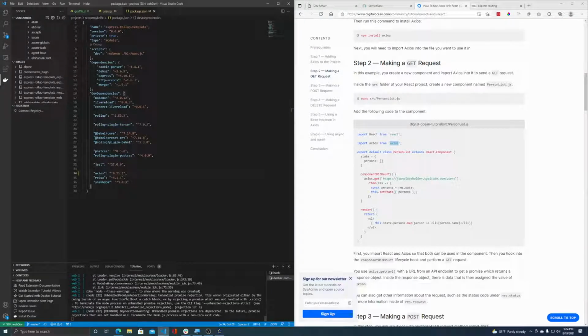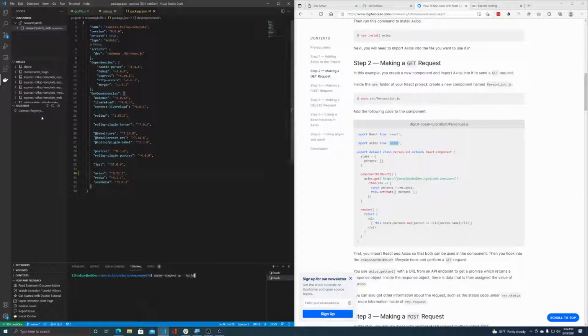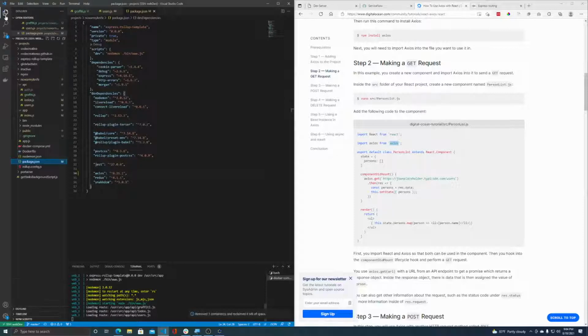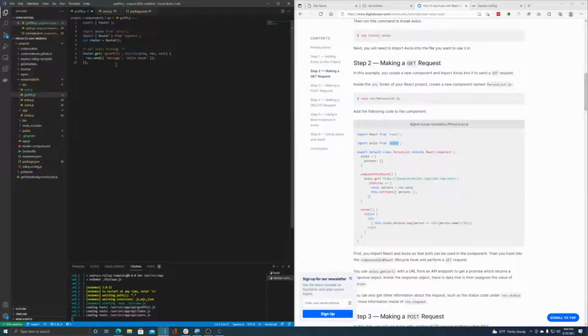All right, here's what we're going to do. I am going to stop that container. I'm going to blow the container off and rebuild it. Okay, we've loaded. Okay, I think we work now.